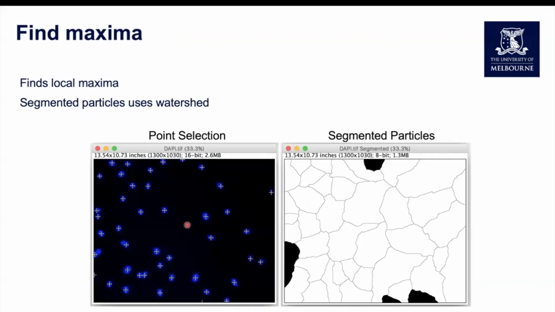Some of the other things we can do within the intensity range is to do things like find maxima. And again, we'll use this in one of the hands-on activities. So in this case, we're looking for local maxima. Works really nicely identifying nuclei. And we can separate out the spaces between objects using segmented particles, using a watershed function to define the gaps between these objects that we've identified.